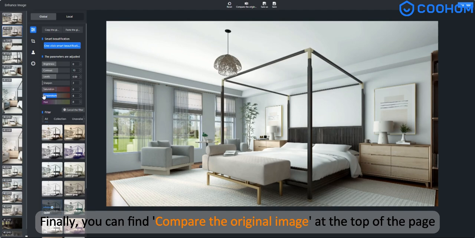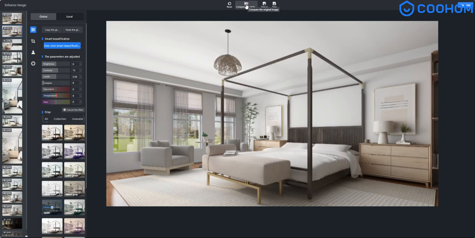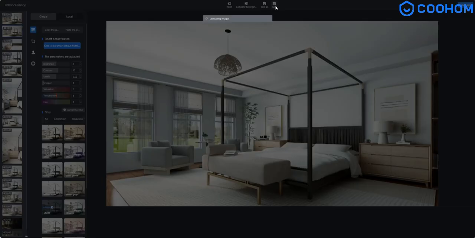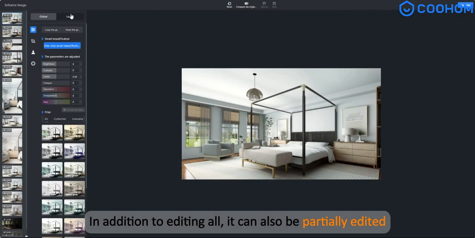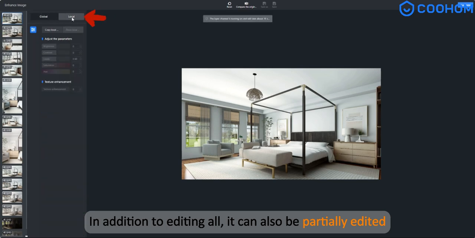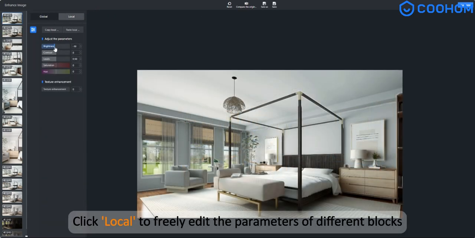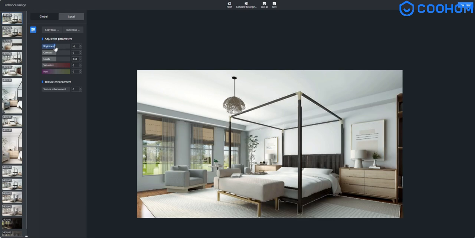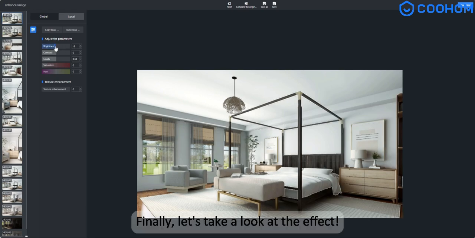Finally, you can compare the original image at the top of the page. In addition to editing all, it can also be partially edited. Click Local to freely edit the parameters of different blocks. Finally, let's take a look at the effect.